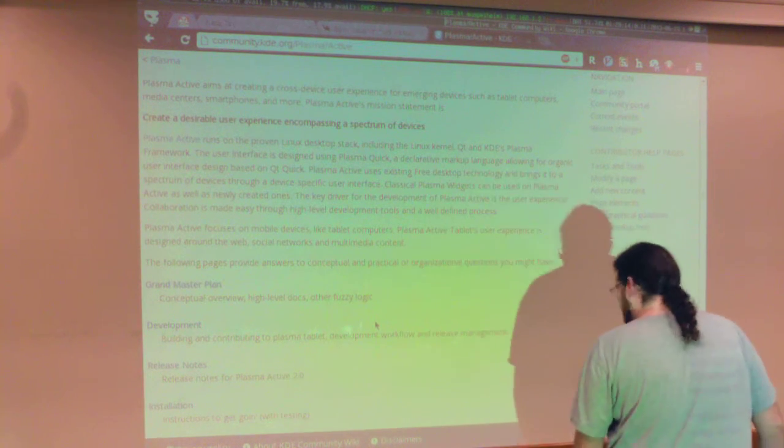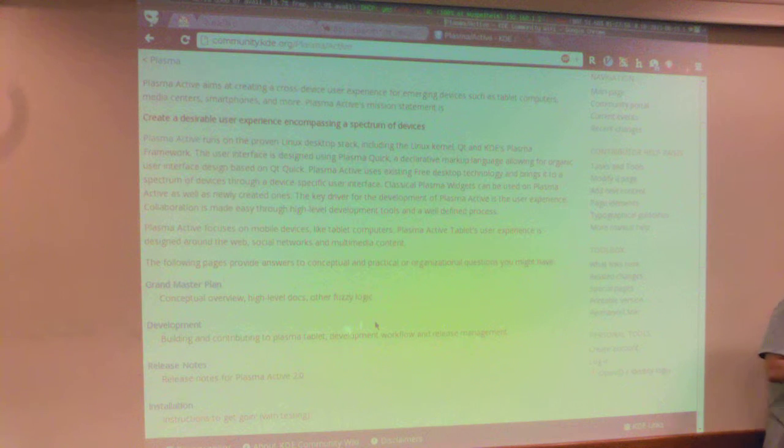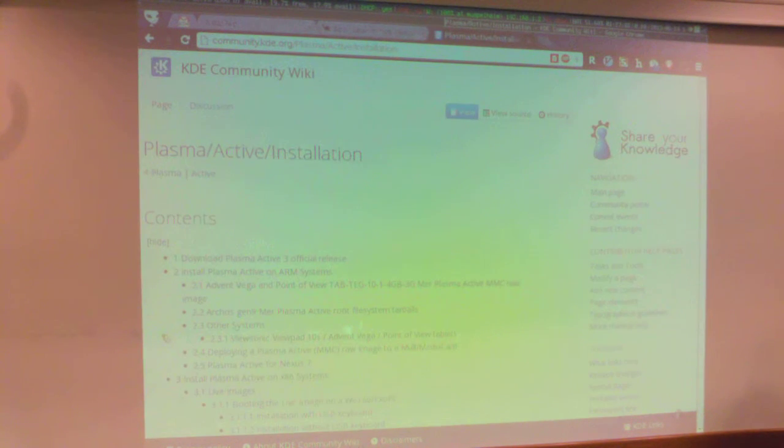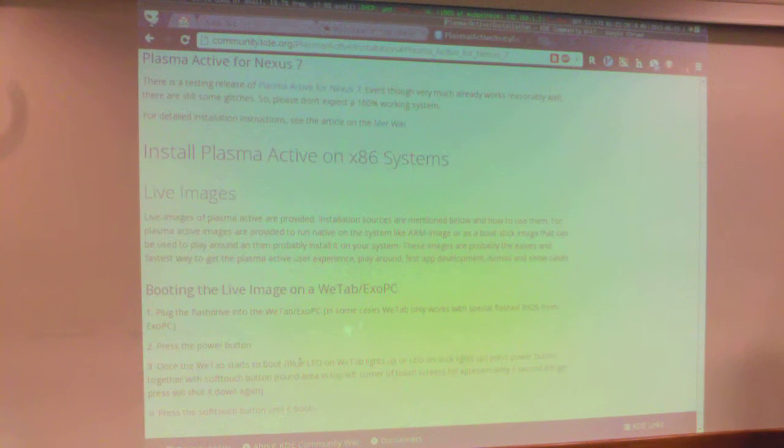Installation. That's what we need. It's right down there, on the same screen. So we'll go there. And that's an interesting thing. Once again, we quickly read through this and ignore everything we don't need. What do we have? We have a Nexus 7. What's this say? KDE Plasma for Nexus 7. This is great. Further down the rabbit hole, we notice that for detailed installation instructions, see the article on the Murr Wiki. Yes, a different wiki for a completely different wiki.